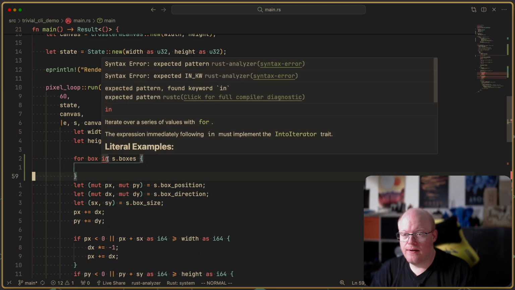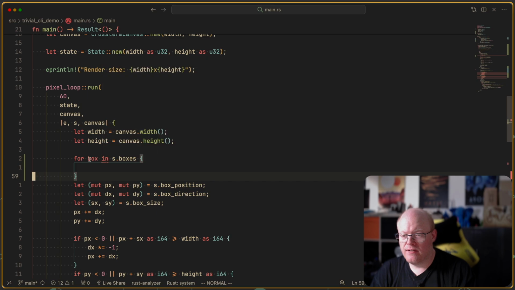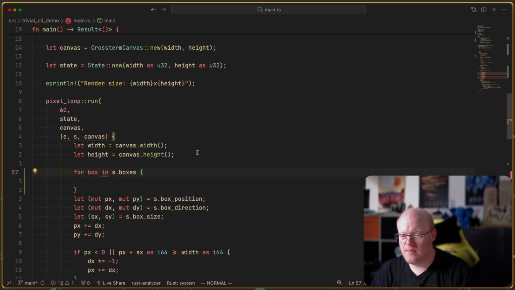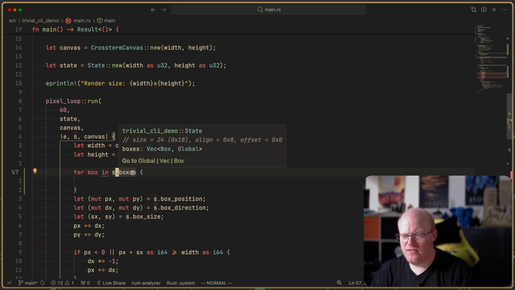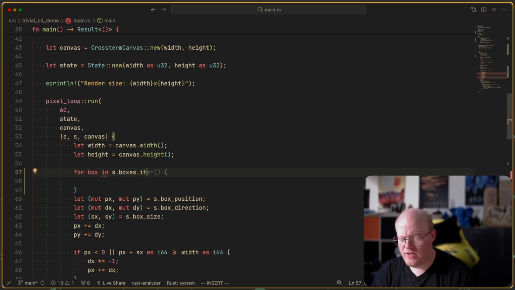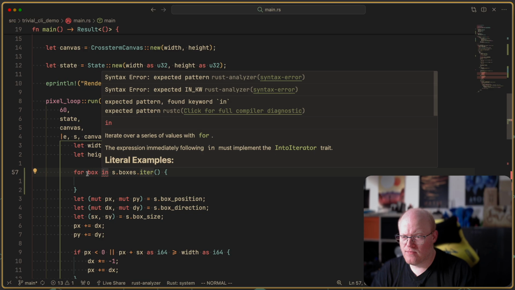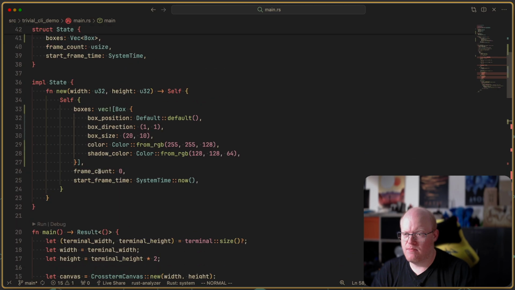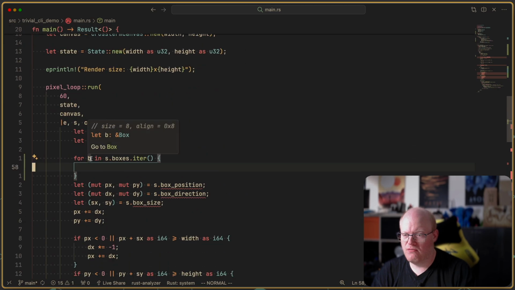And the expected pattern is that maybe I cannot call this one box or something like that, because... yeah, but doesn't it? I don't know, what's the problem here? Do I need it to an iter here? No, it's... yeah, it doesn't like the box name, the lowercase box.